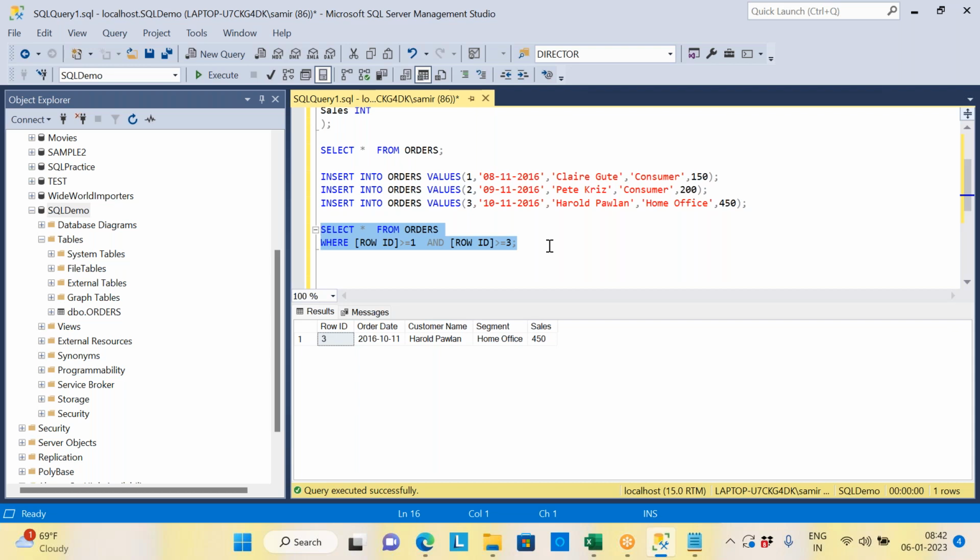Why 1 record here? Tell me. Because both conditions should be satisfied. So 1 is greater than equals to 1, fine. But when you go to the next condition, is 1 greater than equals to 3? No, right? So let's try to understand this.